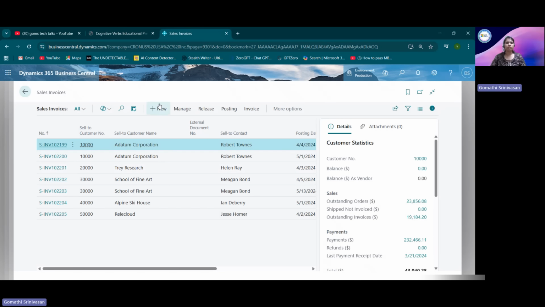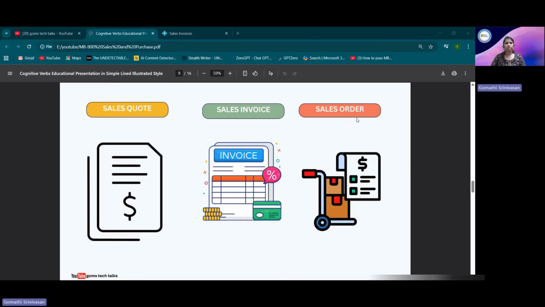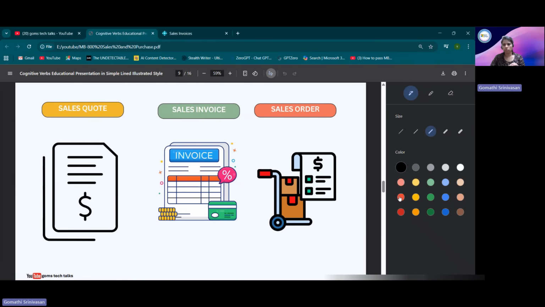And what is a sales order? So you can see there is a sales order, right? So what is a sales order? A sales order is created when the customer confirms they want to buy the goods or services. So it becomes a legally binding document for your company to deliver the item. For example, when a customer is approaching you, okay, this is the order.